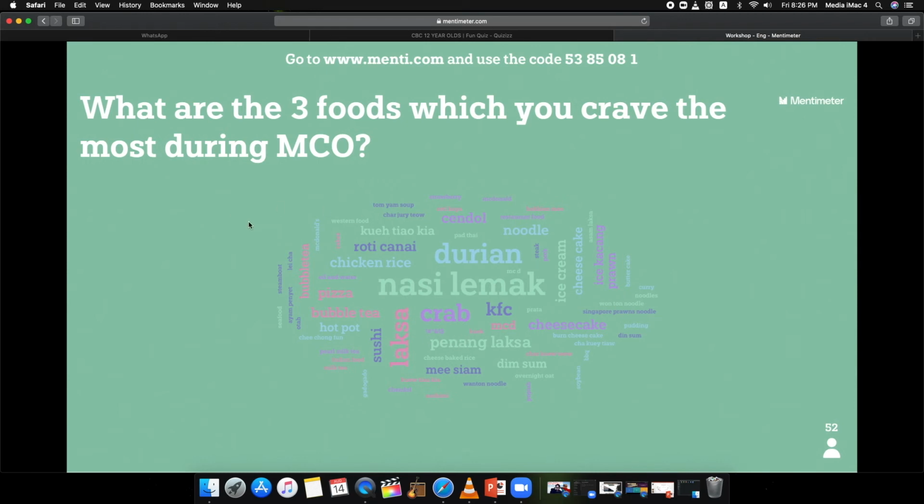We can ask our kids any kind of question we want. For example, I asked what food they craved during the MCO. We had about 52 participants that day on this game. When more people type in the same answer, the word becomes larger. For example, strawberry might not be a favorite of many, but nasi lemak is the biggest word there, which means more people are fond of nasi lemak.